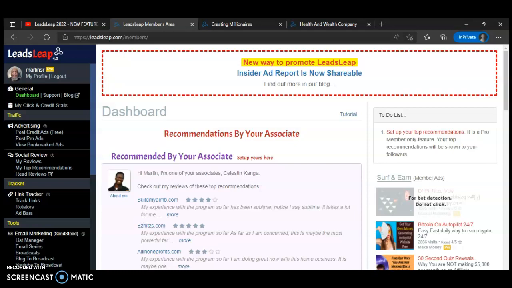You need traffic to see your site. When I speak of traffic, I'm speaking of people that will see your site, that will see your program, and they will make a decision to continue to look into it, continue to join, or continue to just leave it alone and go on. But keep on promoting your business in different ways inside of LeadsLeap.